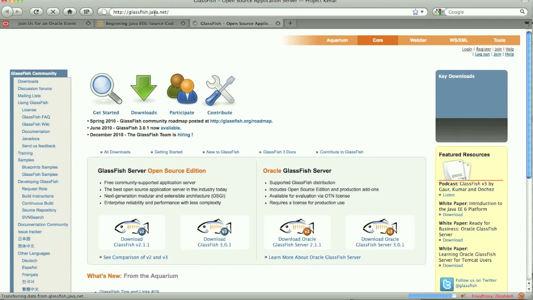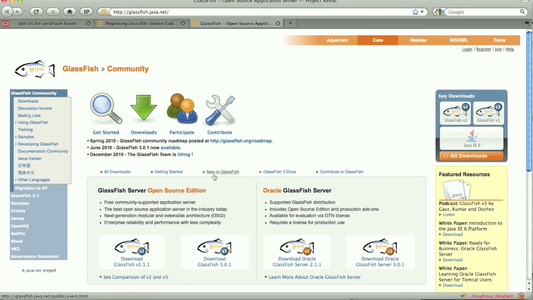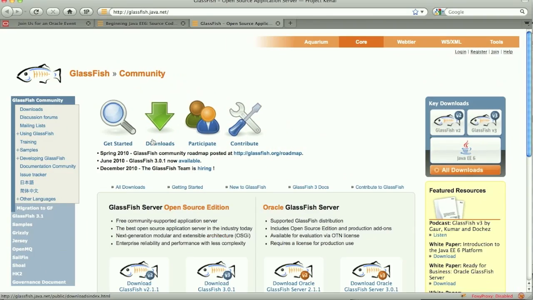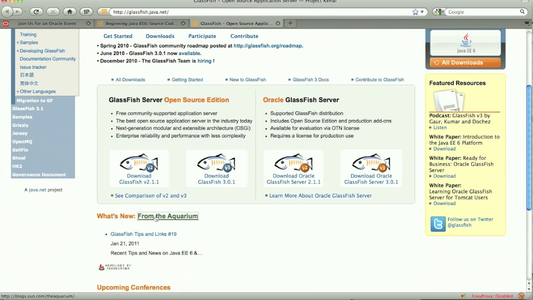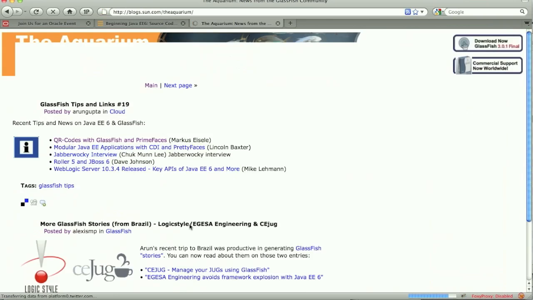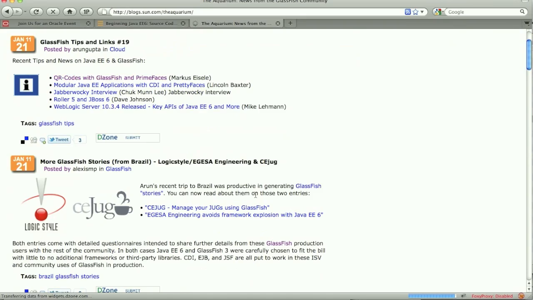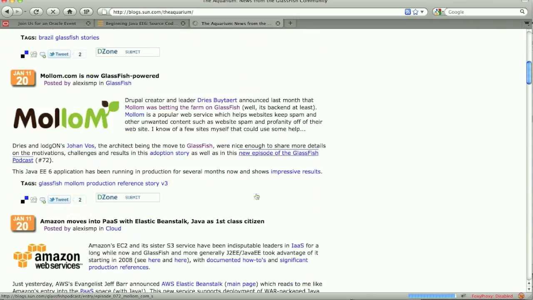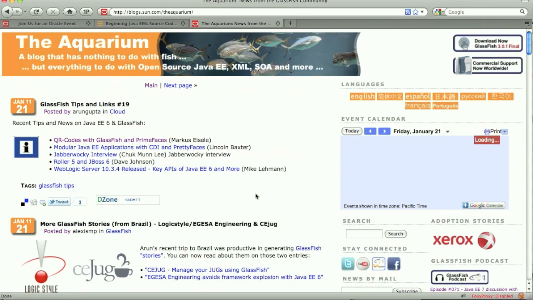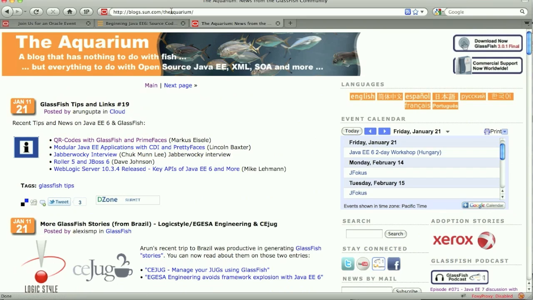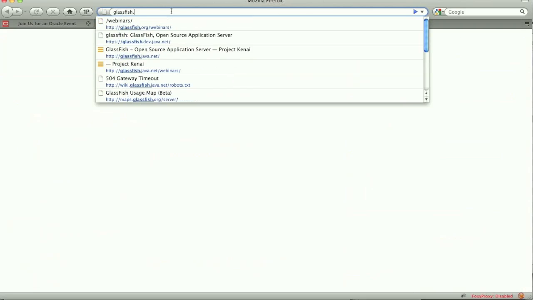Obviously, you may want to go to glassfish.java.net. This is the home for Glassfish, or glassfish.org. These are synonyms. You can see that this is where you can download the project. If you scroll down, there's a link to the aquarium. The aquarium is a daily blog on news around Glassfish and Java EE, and several different news around the server-side Javas.